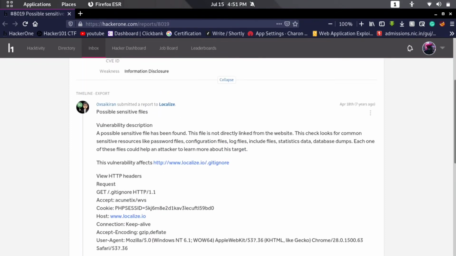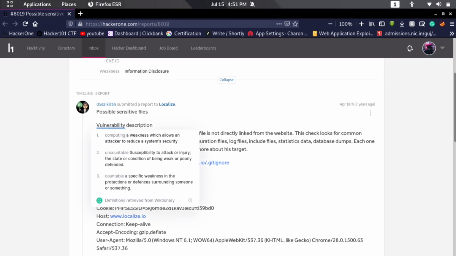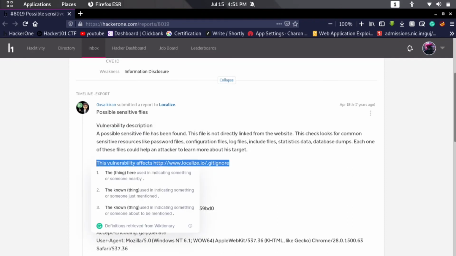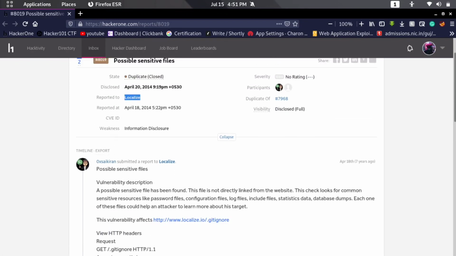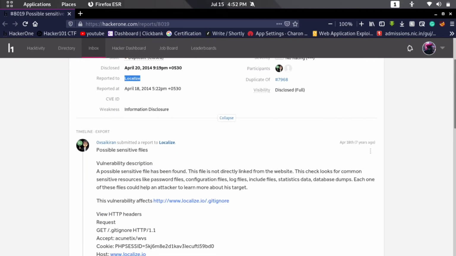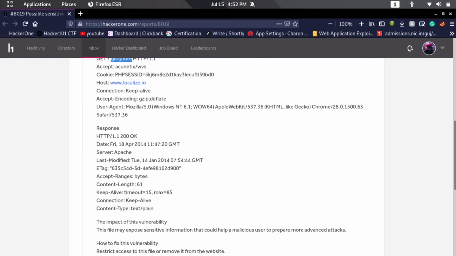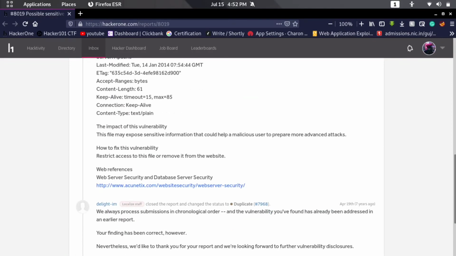Here you can see possible sensitive files, which is the description of the vulnerability, and now the vulnerability effects. This is reported to localize.io, and here is the reproduction step. This is a normal request body, and you can see that the attacker tried to get the .gitignore file and is getting 200 OK, which means he is getting the .gitignore file. The impact is also written here.